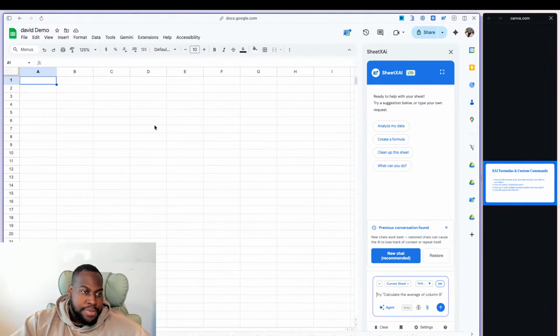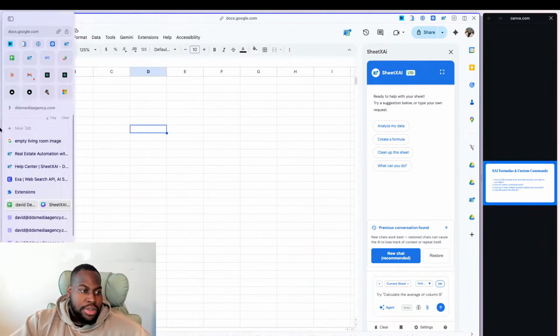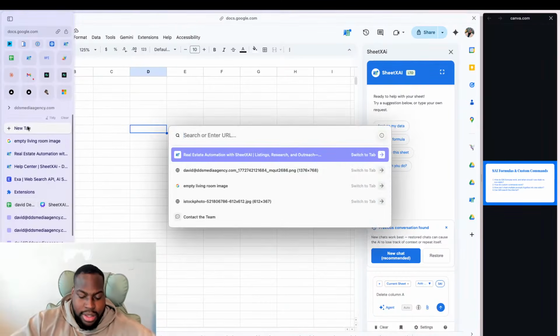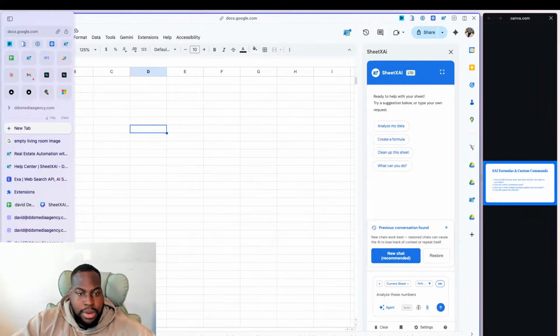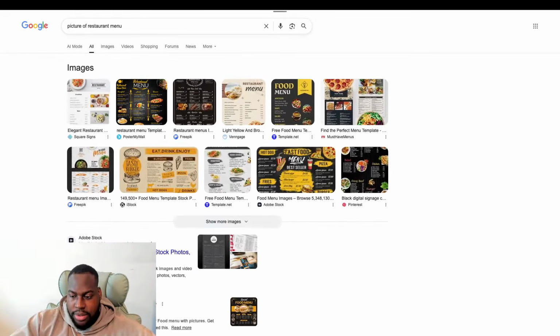But let's try the restaurant menu thing. A picture of a restaurant menu. Let's test this right here.